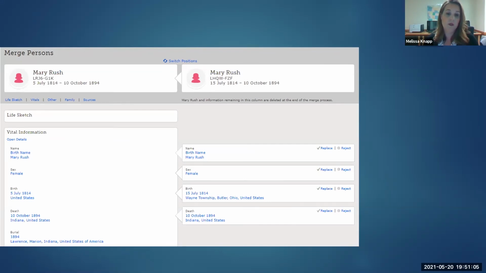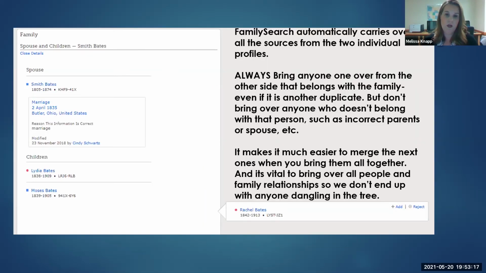So the one that's got the most relationships or the most records. And then the other person will be listed on the other side. But sometimes we'll want to bring over that information. So we saw that on one profile, there was one daughter. So we've got her down here, Rachel Bates. So we want to make sure we add her to the family.